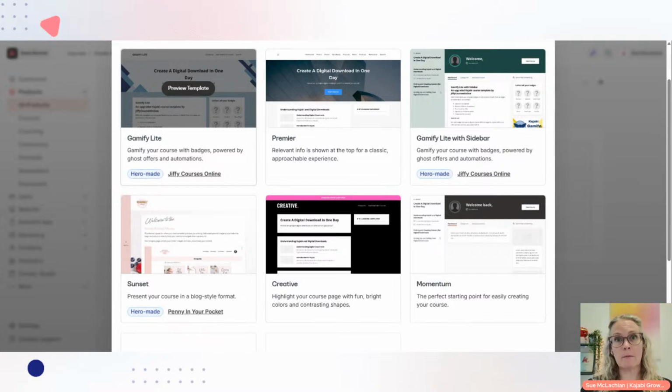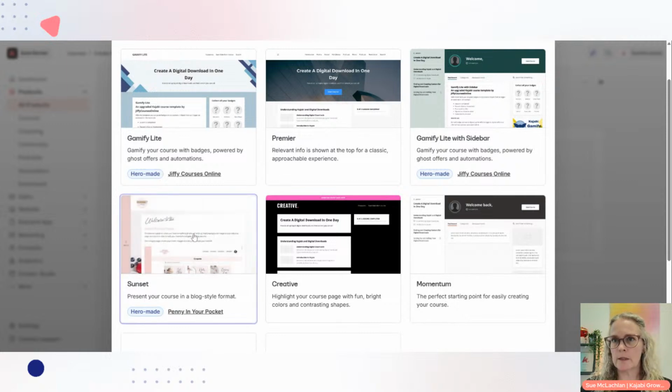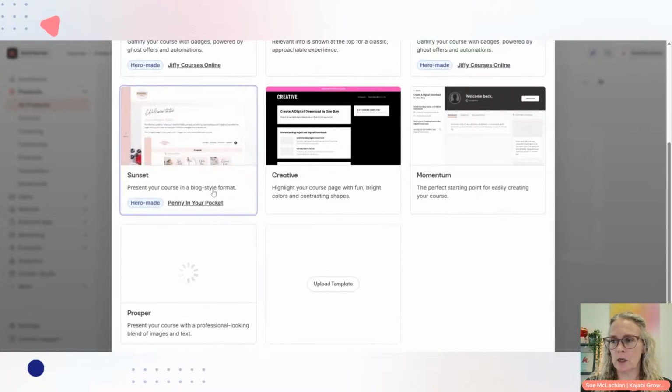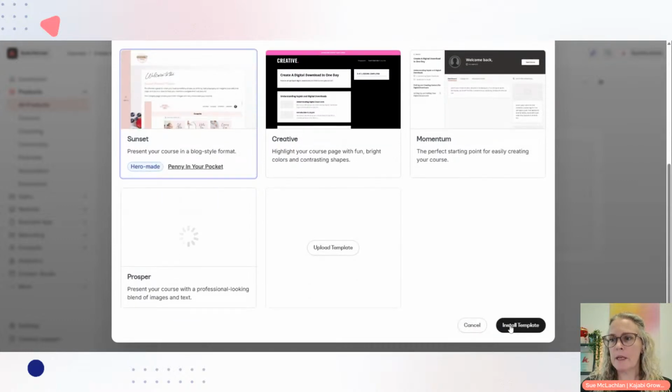So the templates can be built separate to your course content. So that's why you can load all of them up if you want to. But let's just say we don't want to preview, we want to actually load up this Sunset. If you have the blue bar around it, you're clicking onto it, then we can just go install template. If you've purchased a template from elsewhere, you can upload the template here. So we're going to install this Sunset template.